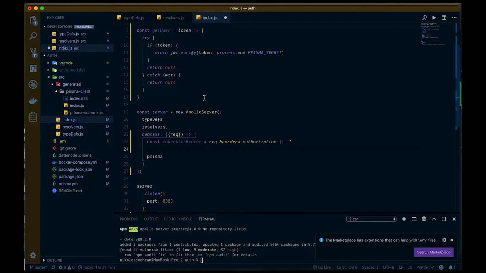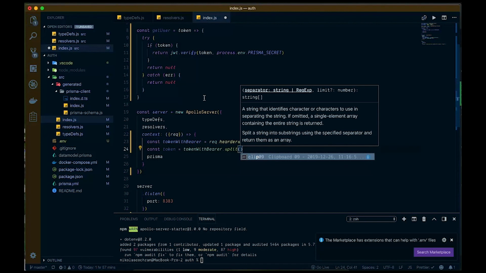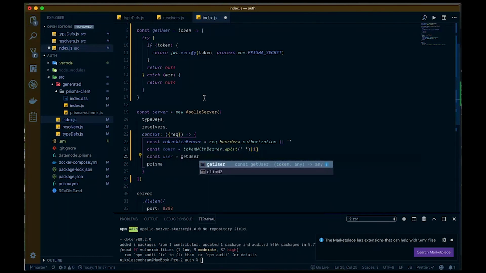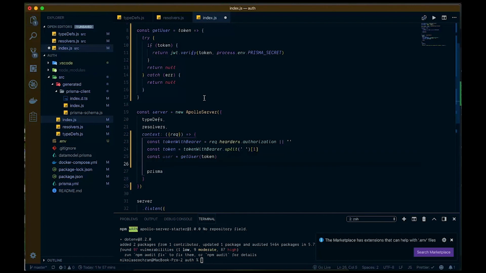And then we're going to go const token is equal to tokenWithBearer.split, and we split on the space, and we get the first element out of that. Then we're going to go const user equals, and we call the function we created above, getUser(token), and then that's good. And then we are finally going to return user. That's good. And we're going to bring up Prisma also.